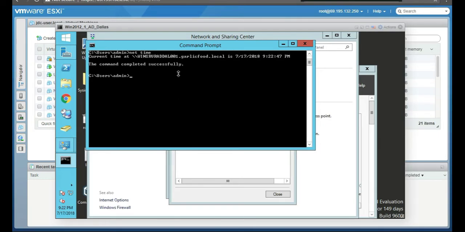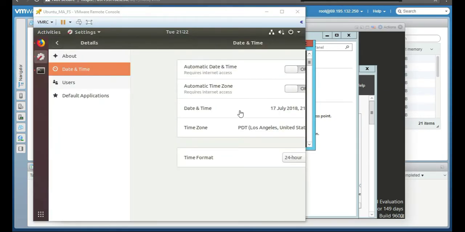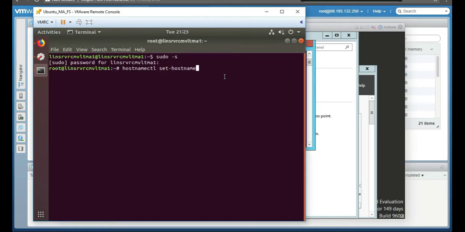Let's go to the Ubuntu server and make sure that it doesn't update from the internet. Okay, that's turned off, good. Because what you don't want to have happen is it automatically updating from the internet here. That's just not good. So we're going to go through the steps to join the domain. We're going to set the host name to SRVRCMVLTMA1. Okay, let's just do hostname. Linux server, SR server, CM CommVault, CMVLT CommVault MA1.